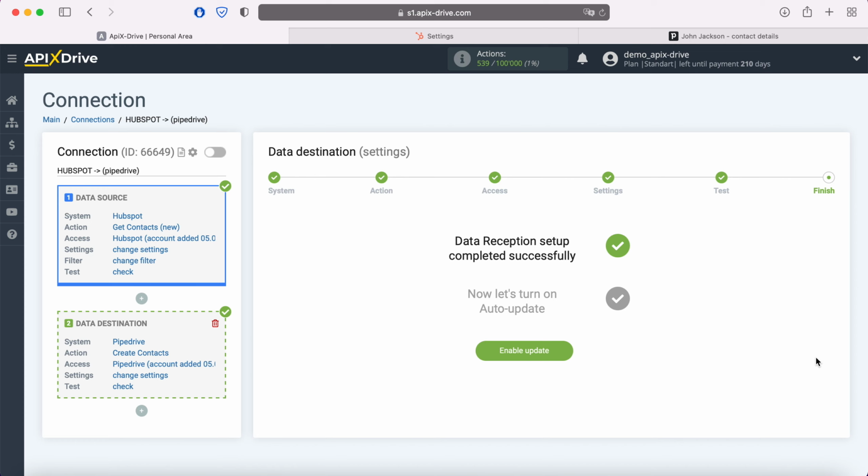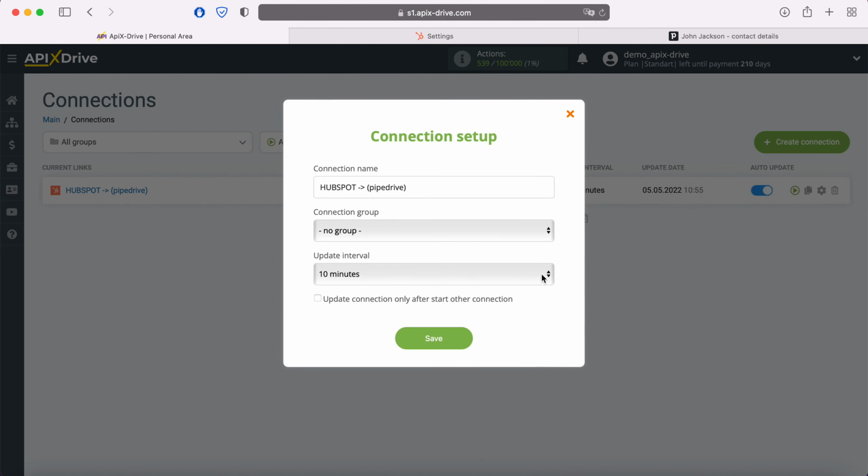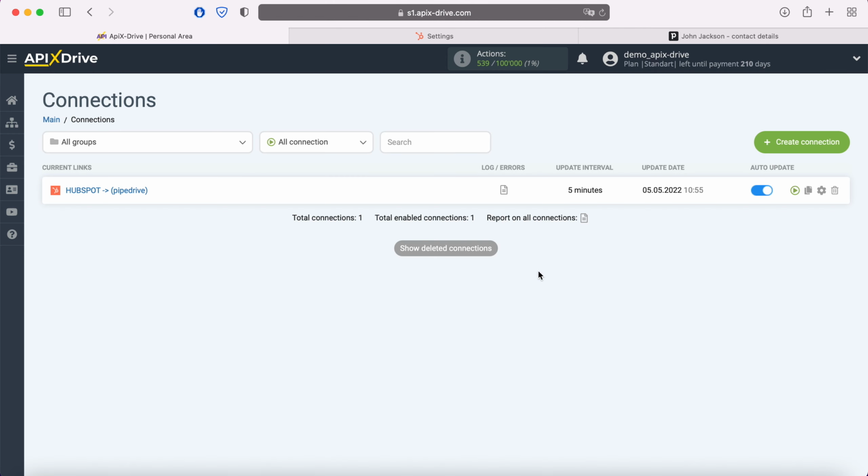Now you need to enable auto update and select the communication interval, for example, once every 5 minutes. That's all. I wish you successful integration settings and good luck.